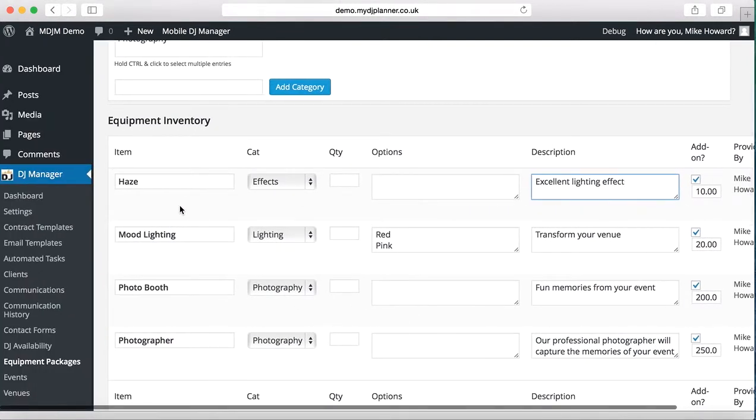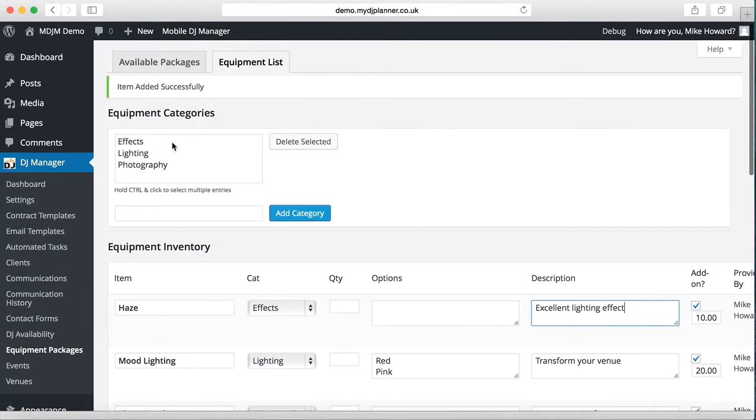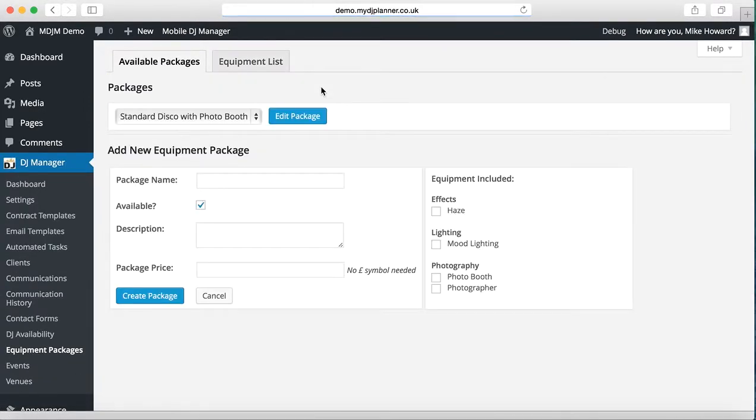Very simple to use. Once you have everything in your inventory, head over to the Packages tab, and you can start creating packages. So the way that I use this, as I mentioned at the top of the video, is in my own DJ business, I don't like to add pricing manually. I find it much more efficient for me and much quicker when I want to respond to client inquiries if I can just simply select a package, assign that to the event, and away we go.